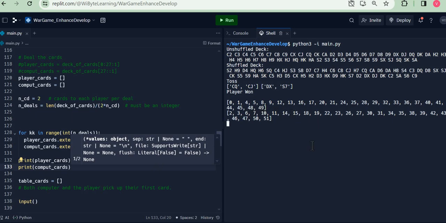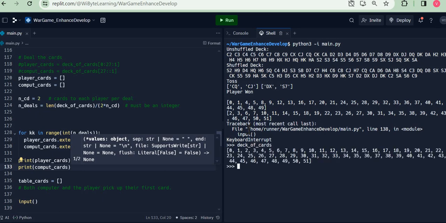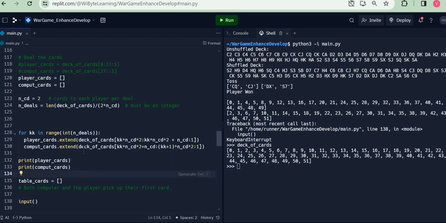Now clearly this is because I've made my deck of cards to be just a list of numbers. In fact, I can show that to you. So the deck of cards is indeed 0 1 2 3 4, because I'm testing my code. This is a good way to test. Now we can take one more example over here.